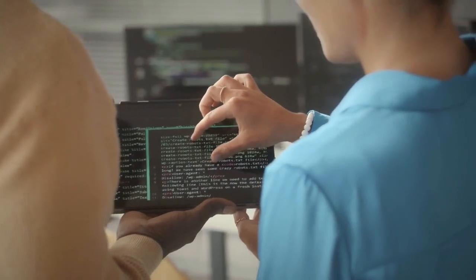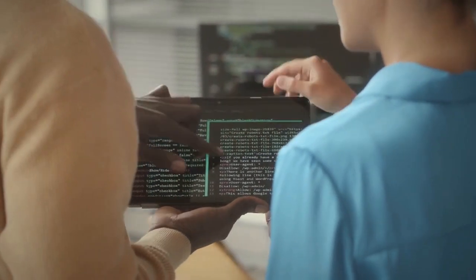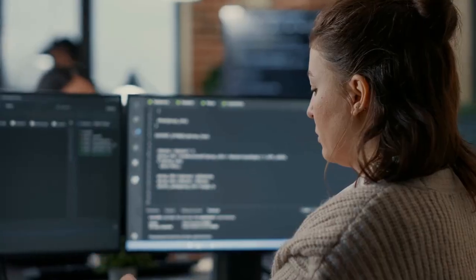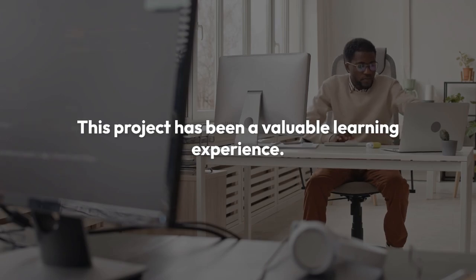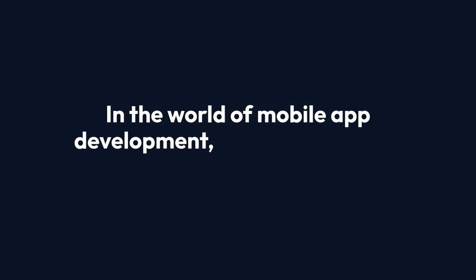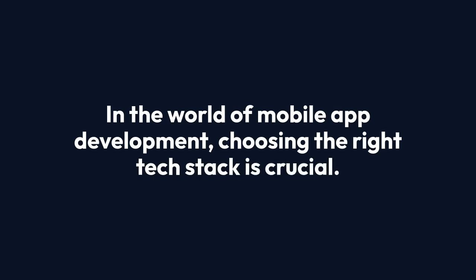Throughout this demonstration, we will explore the technology stack, delve into the codebase, and understand the app's functionality. This project has been a valuable learning experience, showcasing the integration of advanced technologies to solve real-world problems in pharmacy management. In the world of mobile app development, choosing the right tech stack is crucial.